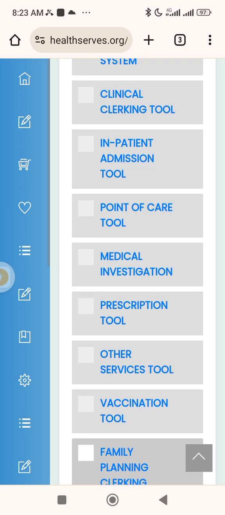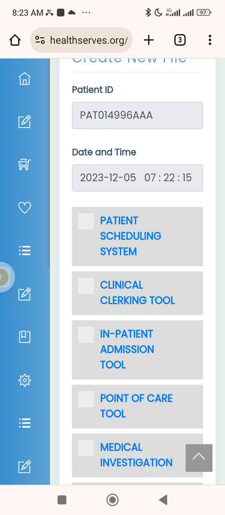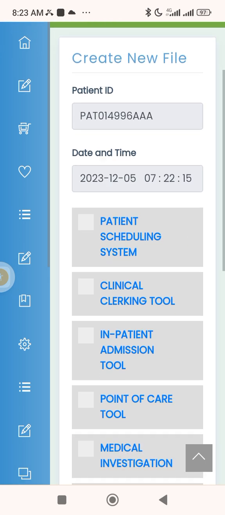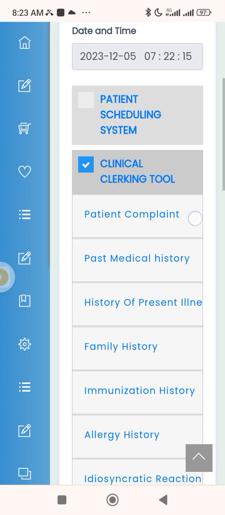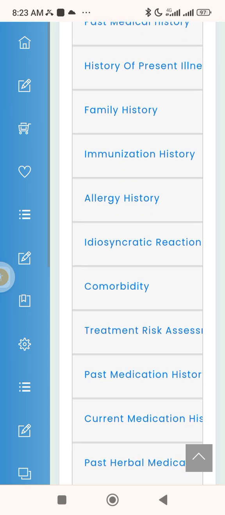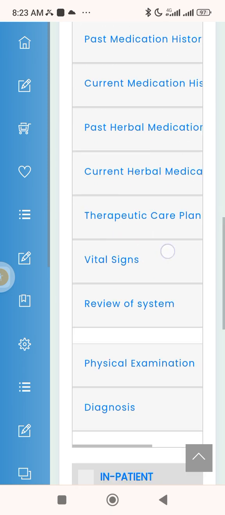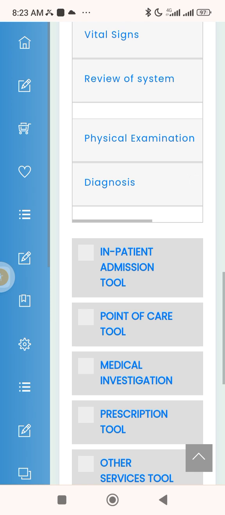All right. But if a patient is a male, you will not have antenatal and delivery functions in the documentation tool. So this patient is obviously a male. That's why there's no antenatal and delivery tools here. All right. So if you want to clerk a patient, you click on clerking. You can see the functions pop up: patient complaint, past medical history, history of present illness, family, physical examination, and all of that. There's so much to do. Review of system, physical examination, diagnosis.